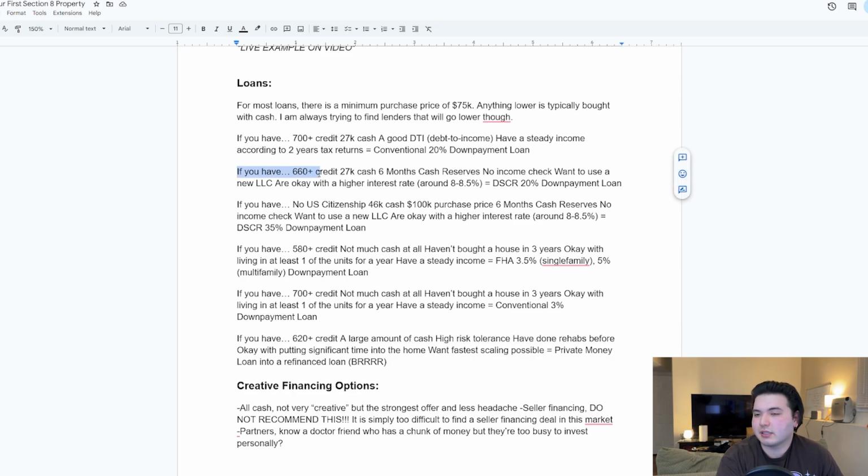All right, so second, if you have 660 credit, 27K in cash again, at least 6 months of cash reserves, you don't want your income checked, you want to use an LLC, and you're okay with a little bit higher interest rate, usually 1.5% higher than what's on the market, then we're looking at DSCR loans. 80% of you will end up doing DSCR loans.